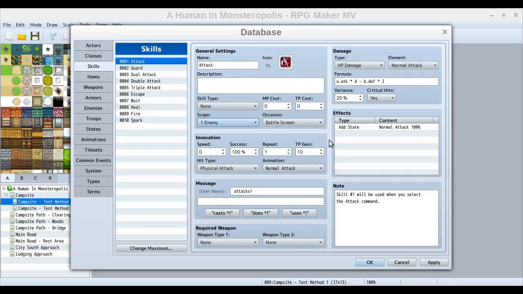So it's kind of interesting because you've got 2 totally separate mechanics to use different skills and stuff in your game. And of course you could set that to 0 if you don't want it to gain any TP from a basic attack, and that's up to you how you want to handle that for your game too.